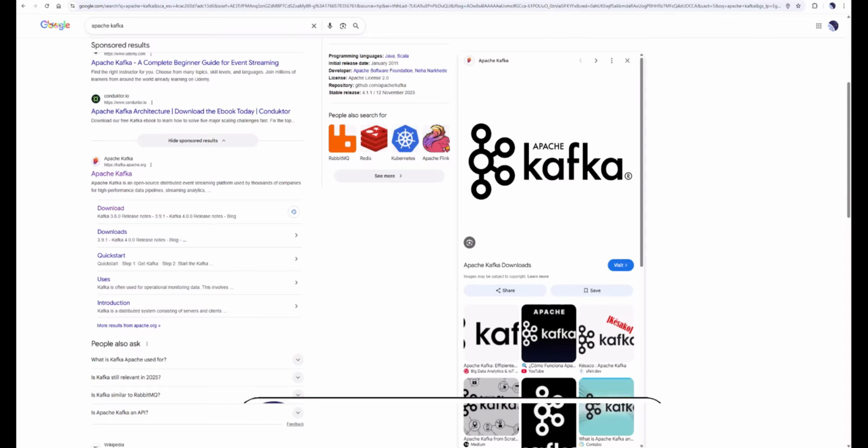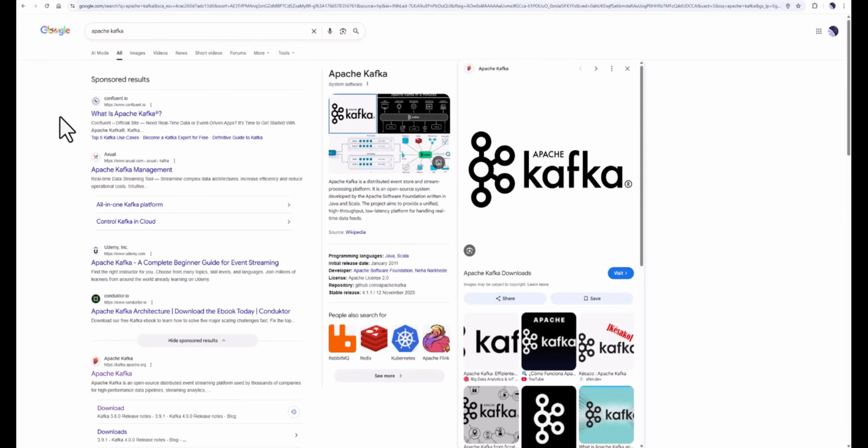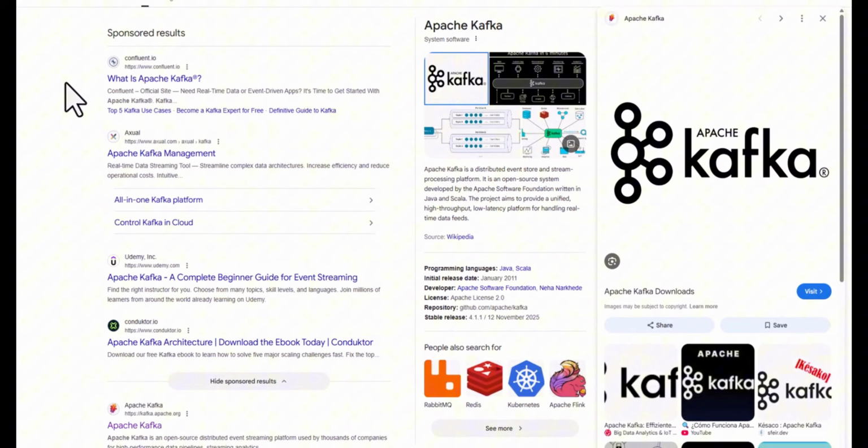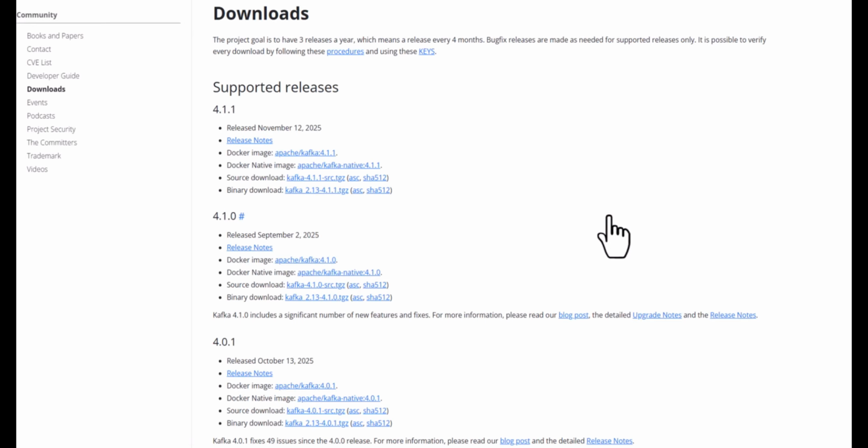First, you would need to search for Apache Kafka in Google. Then probably we'll see some other results which look like Confluent. That is not the free Apache Kafka. This one, which has the logo, you will find here. Once you click on this link, it will navigate you to a page that looks like this, and there is a download item where you can download the file.